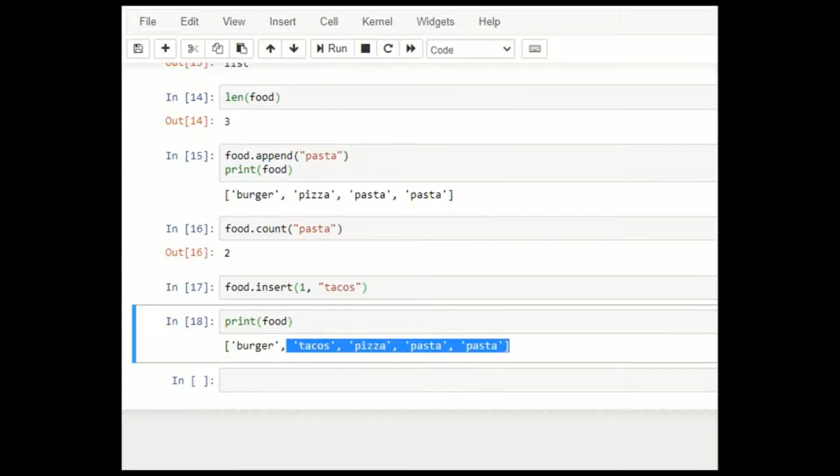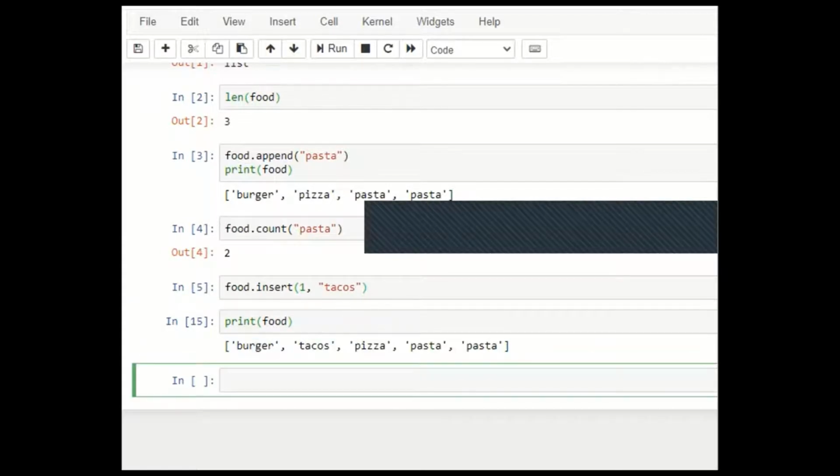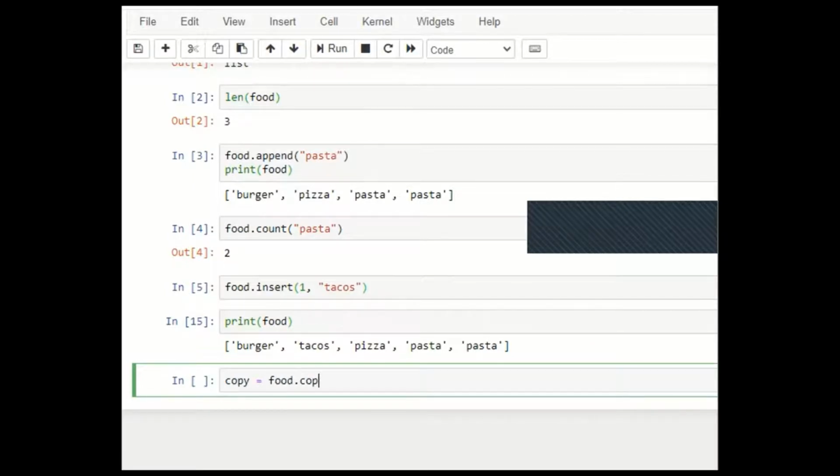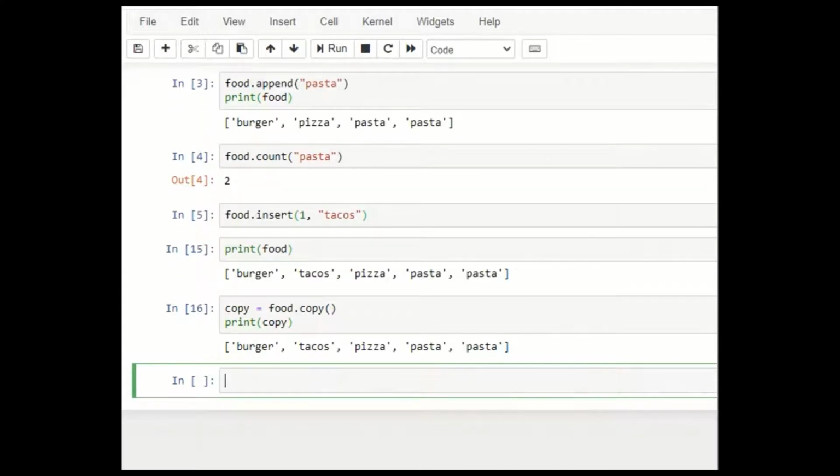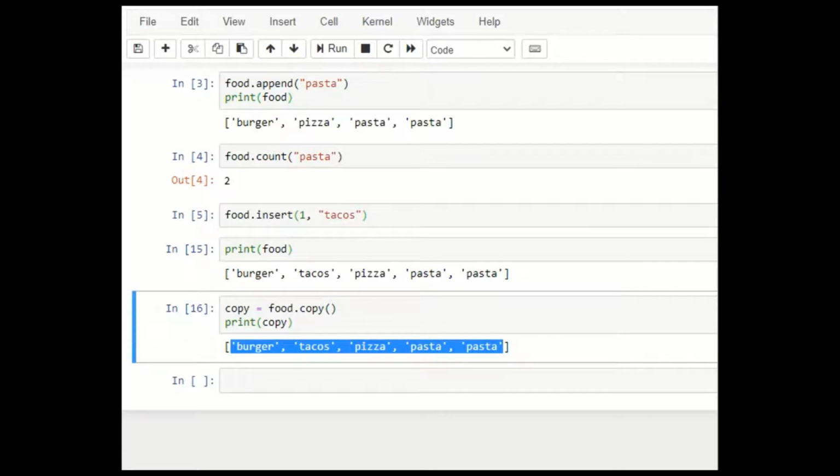Okay, so this is how our list currently looks. A way to make a copy of our list is just to say copy is equal to food.copy. Print copy. As you can see, it prints out exactly the same list, and the same list is stored in a new variable called copy.